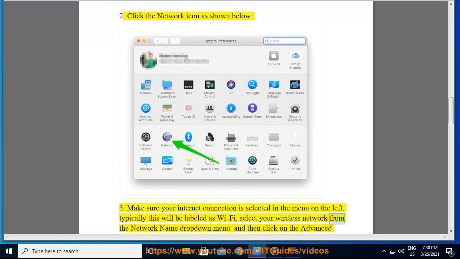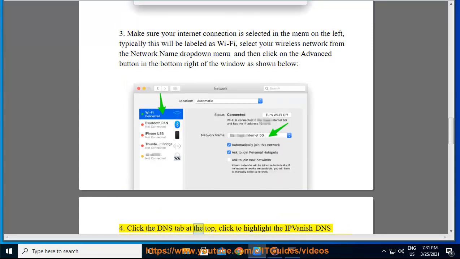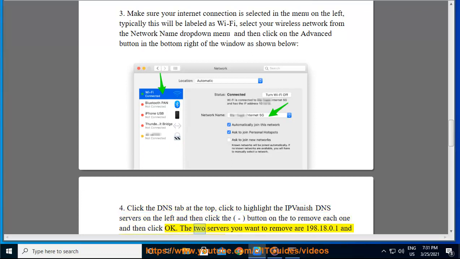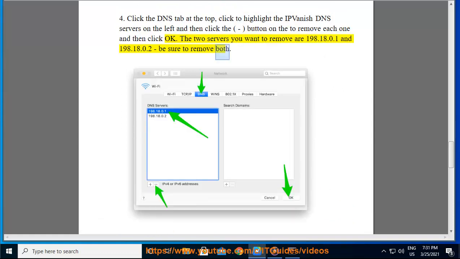Select your wireless network from the network name drop-down menu and then click on the Advanced button in the bottom right of the window as shown below. 4. Click the DNS tab at the top. Click to highlight the Ipvanish DNS servers on the left and then click the minus button to remove each one and then click OK. The two servers you want to remove are 198.18.0.1 and 198.18.0.2, be sure to remove both.